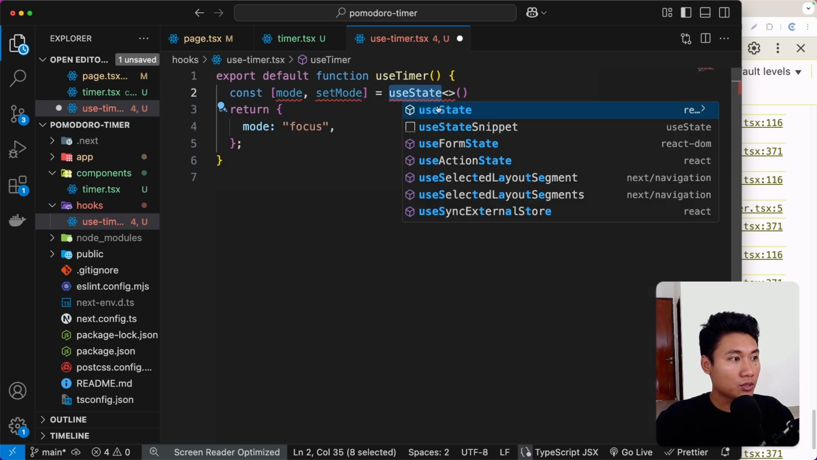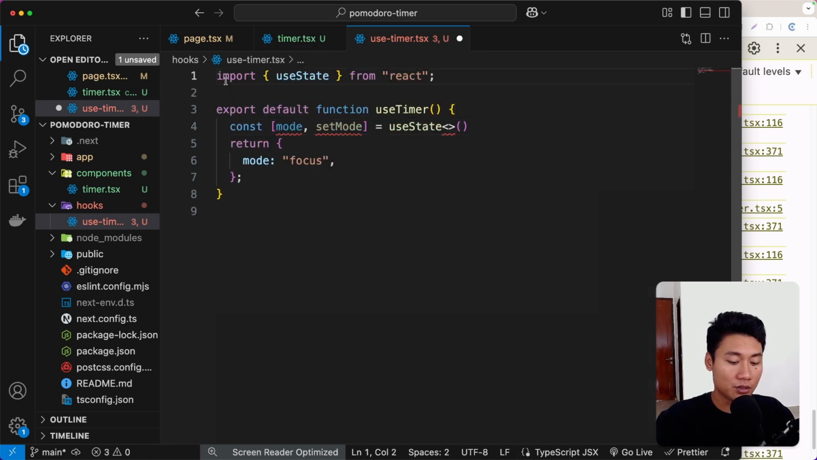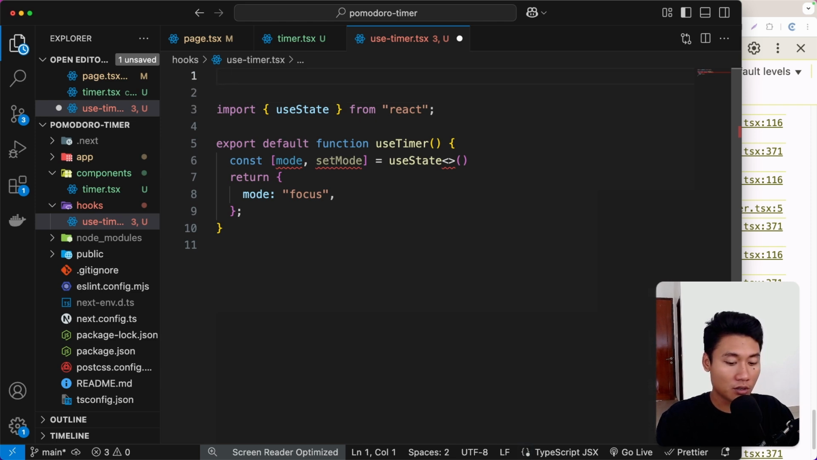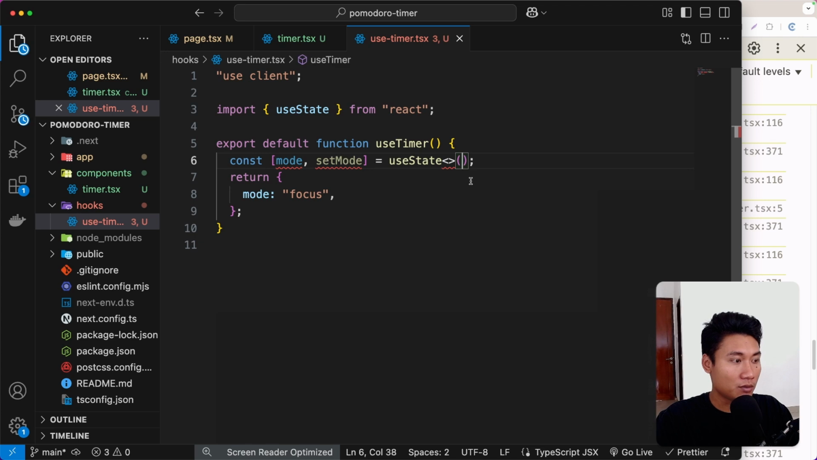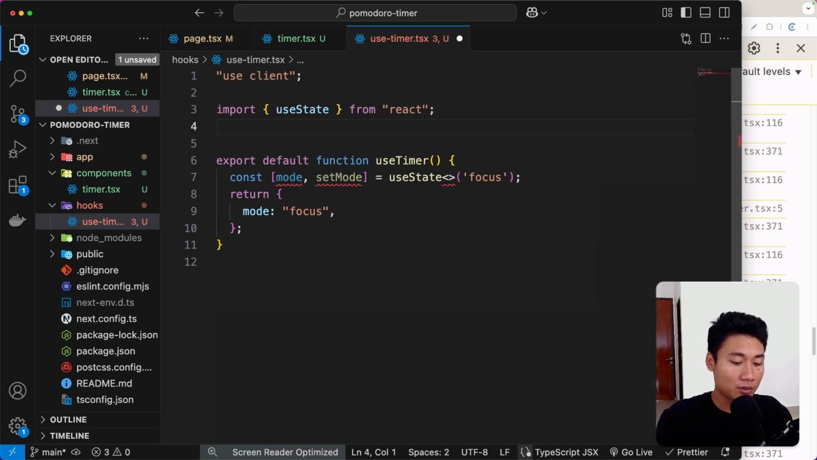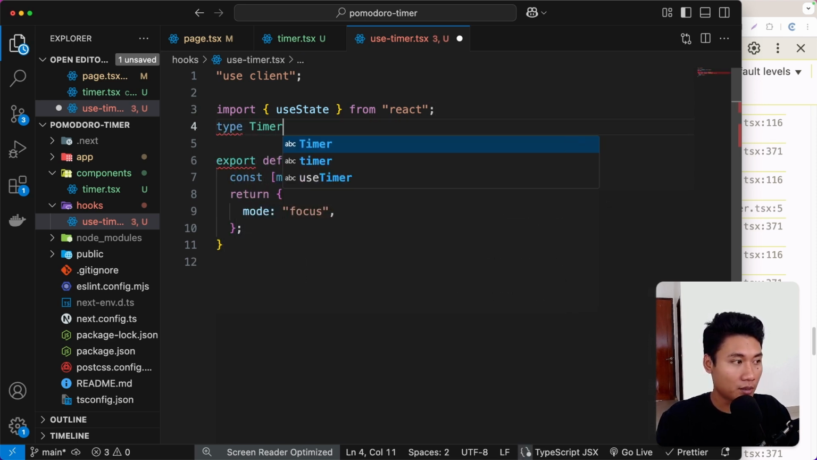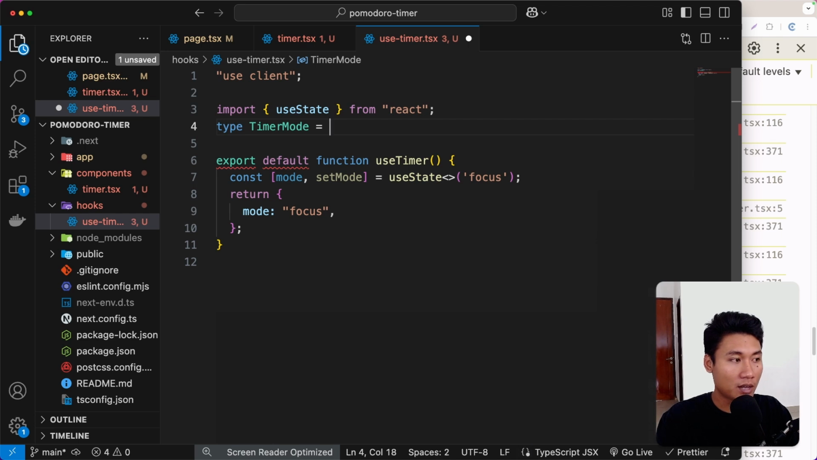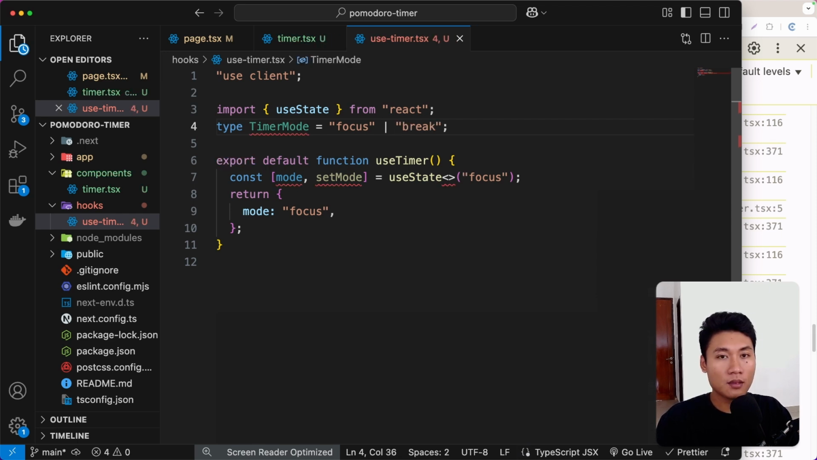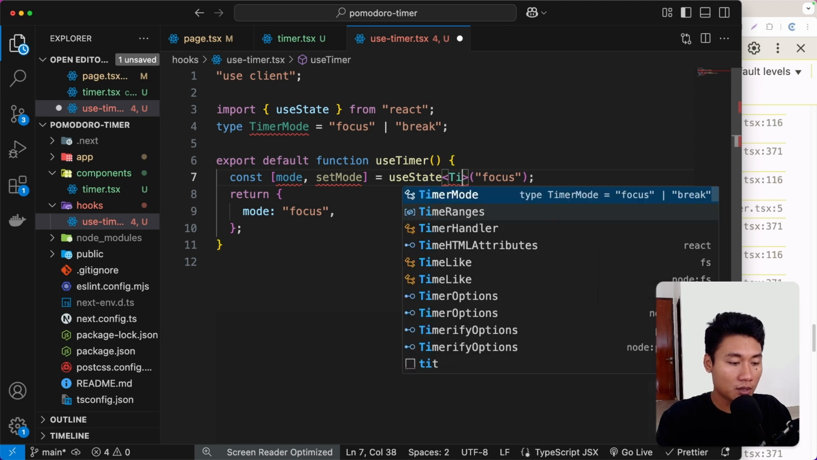So because we're using useState right here, we need to change this component into a client component. So let's do that on the top right here, use client, right? And then we need to specify the default of the mode is going to be focus. And then what's the type of this mode? So basically I'm going to create that type. So let's do type, let's say TimerMode, set equals to, I just need to have 2 modes for now. So the first thing is focus, and then next thing is going to be break. So now let's put the TimerMode into the useState type right here. So let's do TimerMode.